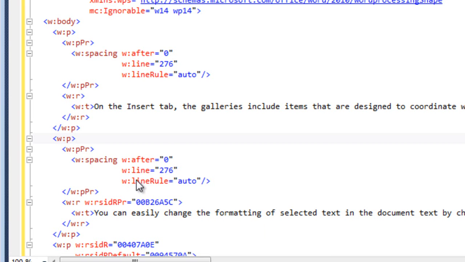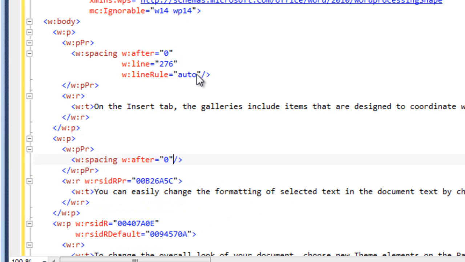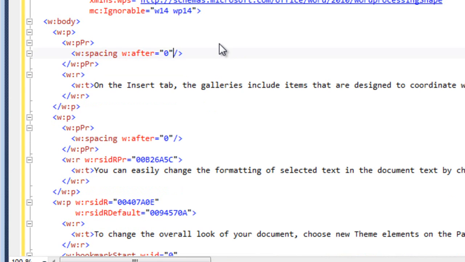So in both of these cases, the line is set to 276 and the line rule is set to auto. This is the same as what is inherited from the doc defaults, so I can get rid of that. I'll get rid of that there too. So now I'm going to specify that here, after this paragraph, there should be 1/4 of an inch. So I specify 360 twips.